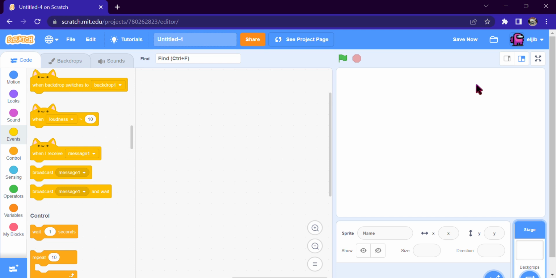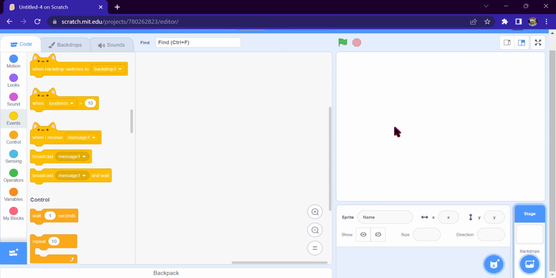Today we will make a spelling alphabet animation. So we'll start with a blank canvas. And then we need an alphabet. So choose a sprite.